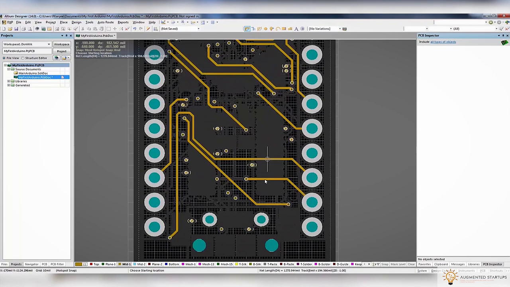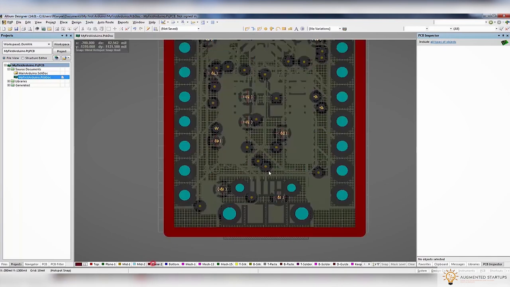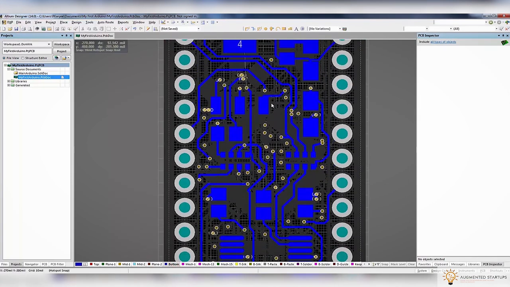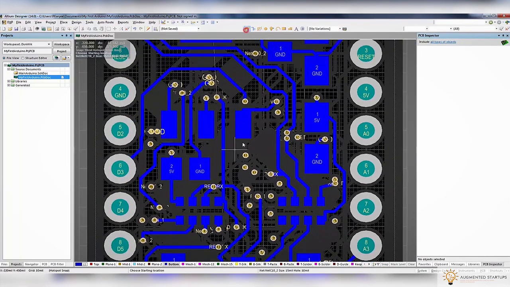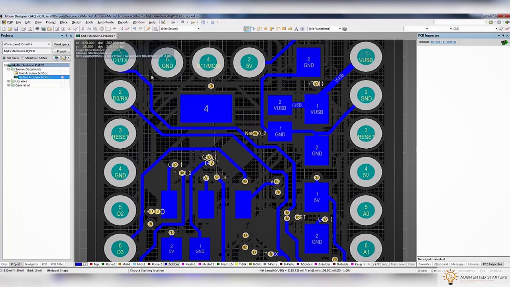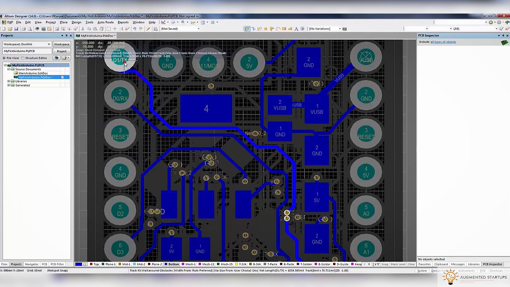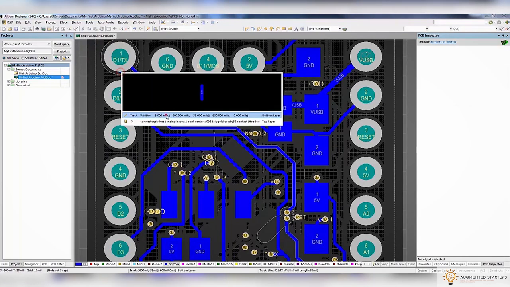Okay, look around for another one. You can check this one. Okay, so now we're on the bottom layer. This is the blue layer. Straighten up this one. Now you can see there's a track missing, we will get to that a little bit later. For now we're just going to straighten up all our tracks.